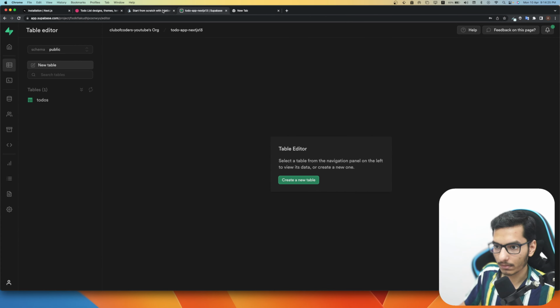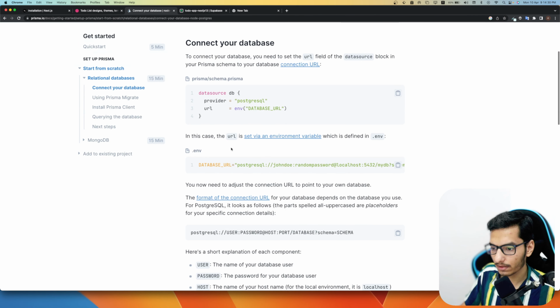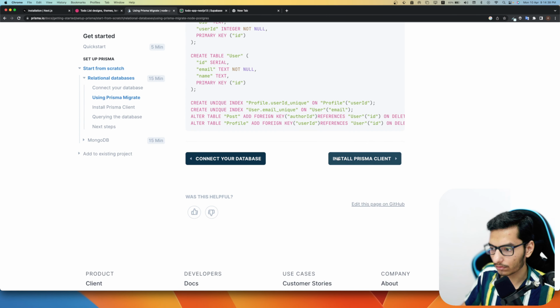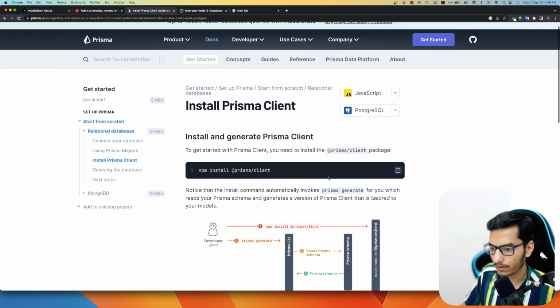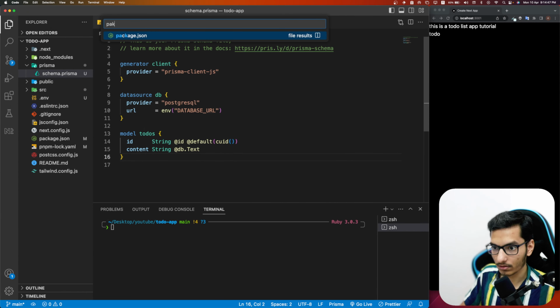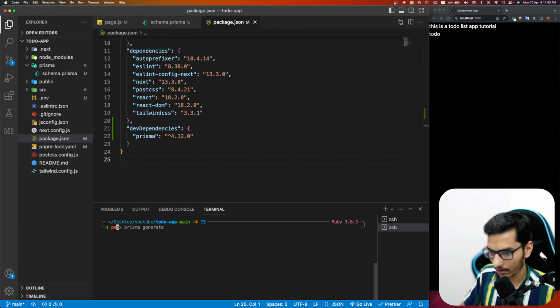So we will go to our Prisma website, and here we will see Prisma init. Yeah, it's good. Connect your database. Now we can connect. Yeah, good. Prisma migrate, so we don't need to use this. Now we need to install our Prisma client. I thought it is already installed, but it's not, so we have to manually install it. What we can do is come here and run npm install @prisma/client.